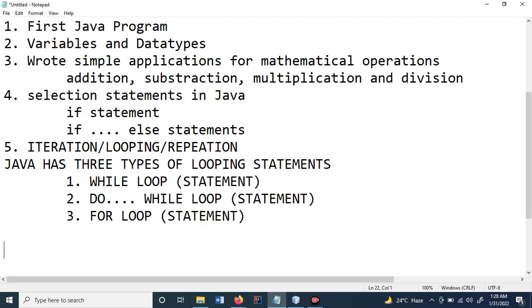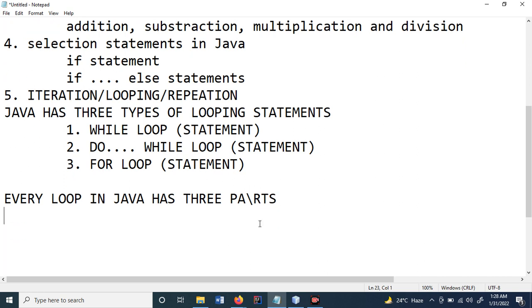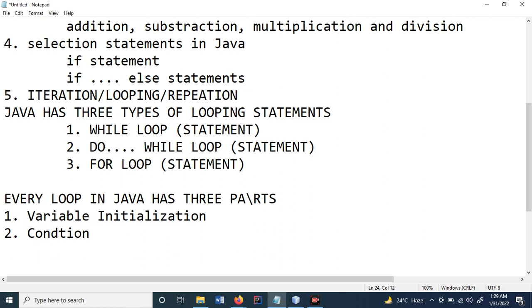Let me write out those things. So I'm saying that every loop in Java has three parts. What's the first part? It is the variable initialization. The second part is the condition. The third part is change or update. Let me call it change of variable or update.